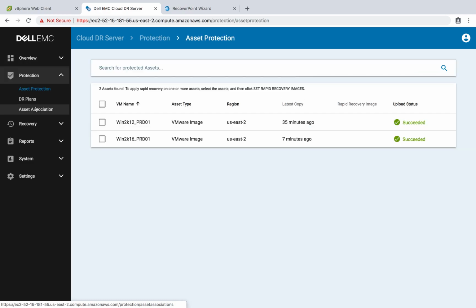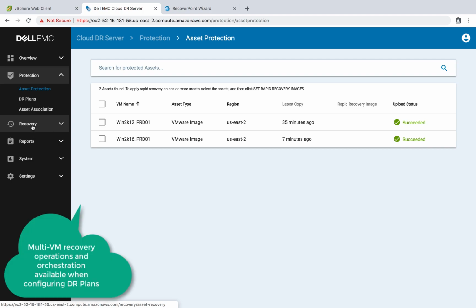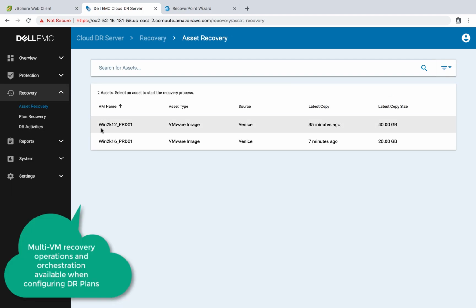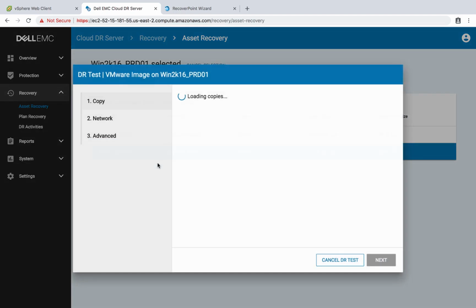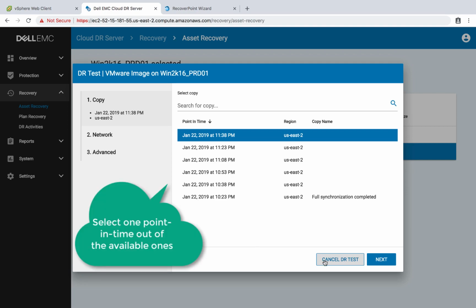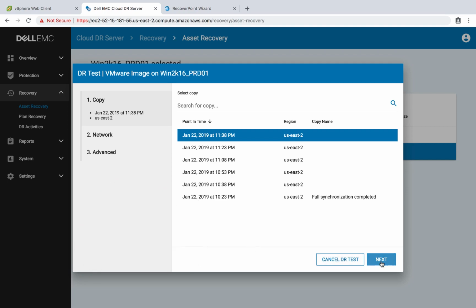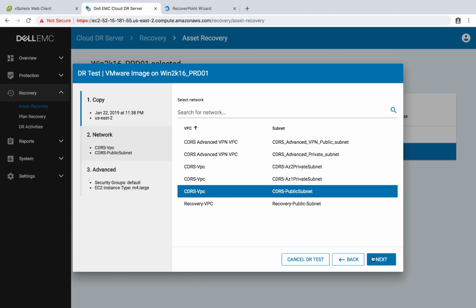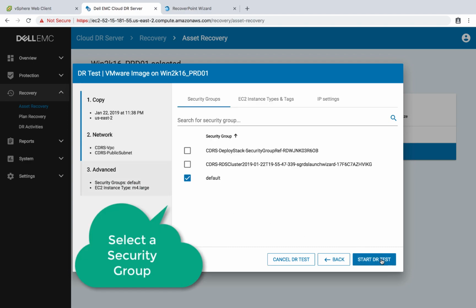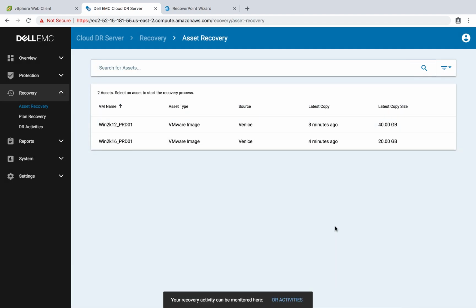Under Protection, you can see all the protected assets. We have two VMs that we've protected here. We're going to go to Recovery and do a test in the cloud. For that, we're going to select a Windows 2016 VM. Going to do Test. Select the point in time we're going to use for that. We're going to go with latest. We're going to select the VPC that the EC2 instance will be associated with, and the security group.